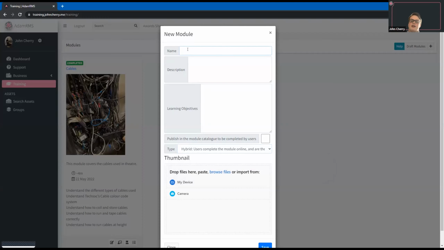Let's call it using light. All of these boxes are visible to all your users when it's published. So let's set a description of how lighting works, and the learning objectives are there, so you can say what's the point of this.